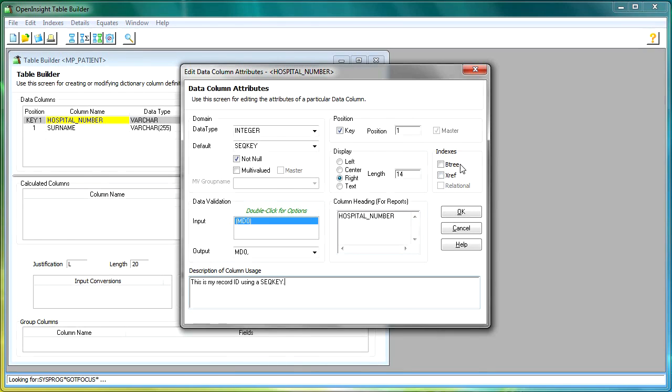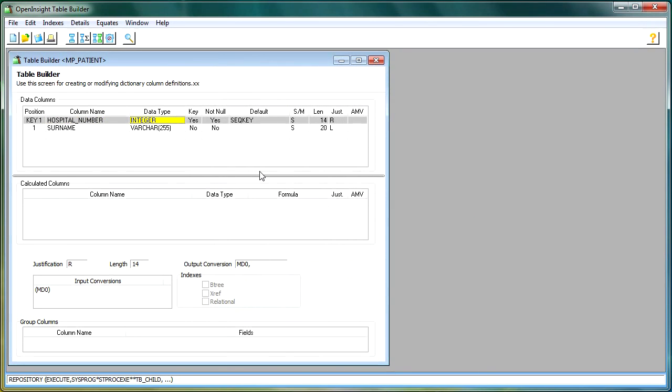Indexes, we're not actually going to be using indexes within this tutorial, but I could set this to have a B-tree index or an XREV index, or even a relational index if I want to. So when we're done, we just click OK to go back to the main table builder window.